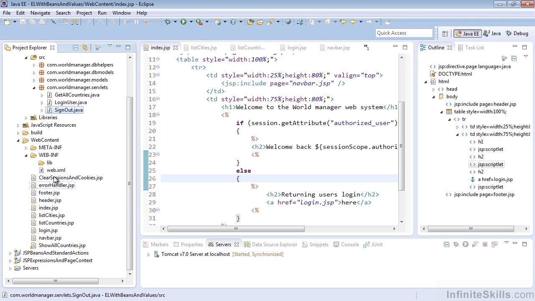And then we have a bunch of different pages: one to clear some sessions and cookies, our error handler, footer, header, index, list cities, list countries, a login page, the nav bar, and a show all countries page, which will be our ultimate destination once we want to see the countries. So let's start taking a look at the code here and see some of the things that we've learned.